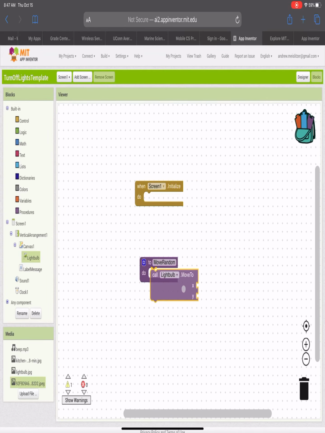So I'm going to plug this into my procedure here. Again, the move to function is going to allow me, every time an event fires off, to tell the light bulb to move to this X position and to this Y position, or X coordinate and Y coordinate.